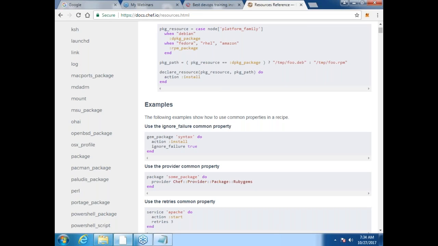Okay, and now let us try to get to the specific things. I have said that package is used for what? Installing. Okay, so let us go to the package which we did yesterday. Okay, so I'm going to the package.